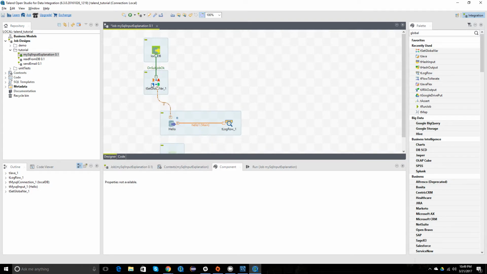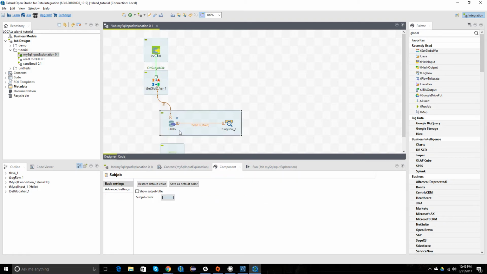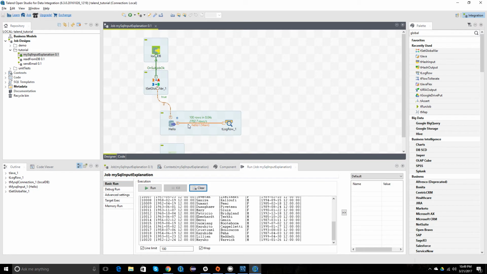So now if this is set up, if the global variable is true, then this should run. So let's go ahead and save this and run this and see what happens. And you should see the propagation of the record through here. So you can see it says true, and here's the 100 rows that it printed out.